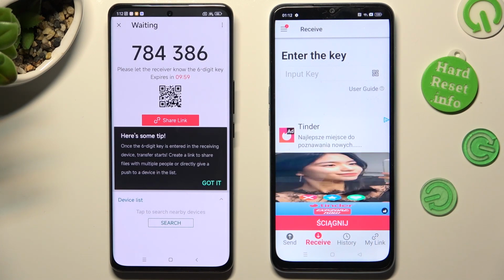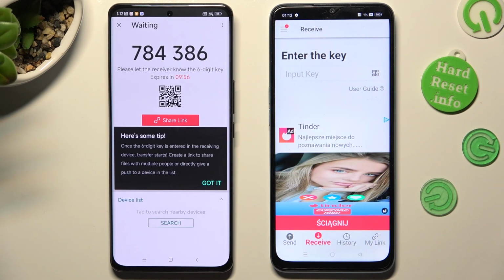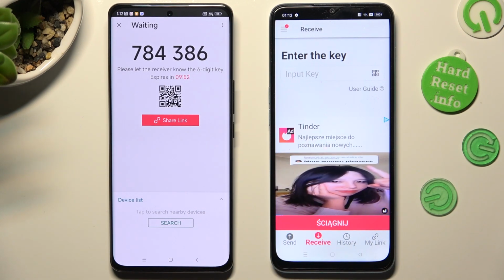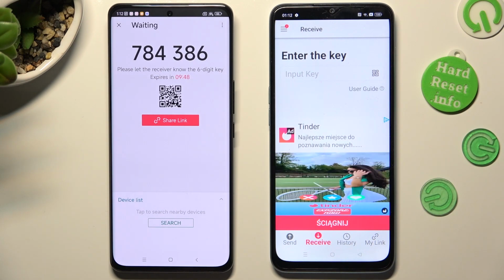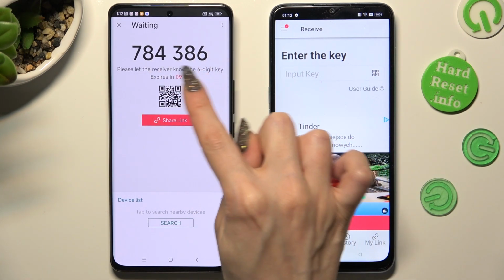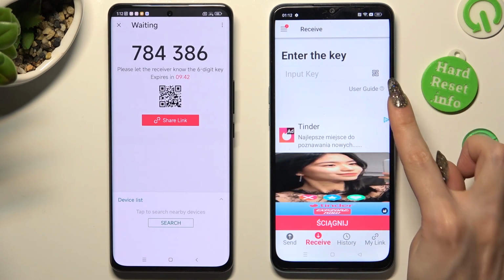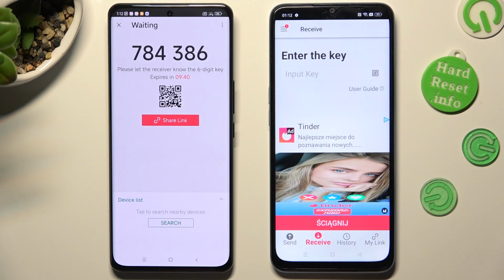Then hit Got it in Here's Some Tip pop-up and choose one of those connection ways. If you want to connect scanning this QR code, tap on the scanning icon next to Input key on Oppo.